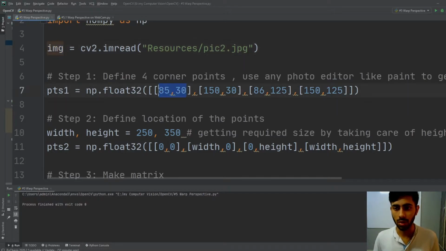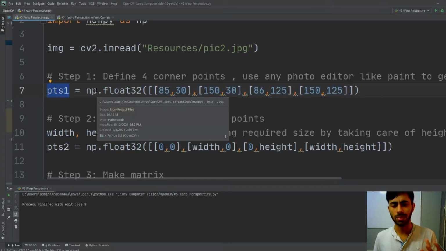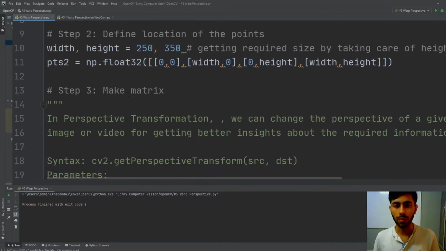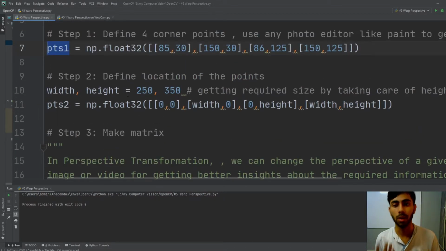So I have tried to give approximate locations. This is my first corner point, this is my second corner point, this is my third corner point, this is my fourth corner point. So these will be the coordinates of the particular area that I want to extract from my image. And then I'm going to store these in a variable whose name is pts1, an acronym for points1. After that, I have to perform my step number 2.